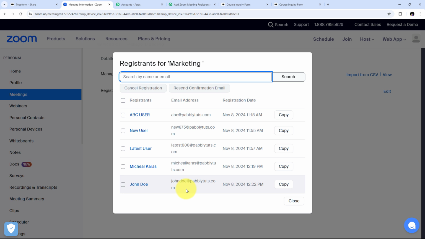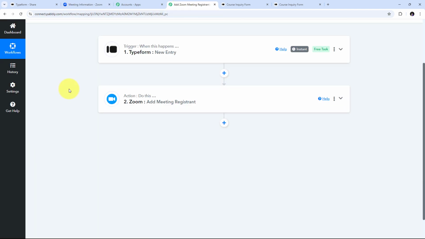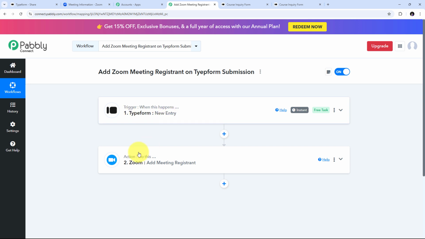Typeform submission. And automatically by using those details, I've created a new registrant in my Zoom meeting. So here we can see that automatically I've created a new registrant in my Zoom meeting from my Typeform submission and have successfully created this automation between Typeform and Zoom. Now let me take you back to Pabbly Connect. And here in Pabbly Connect, I have connected Typeform with Zoom to automatically add Zoom meeting registrant on Typeform submission.